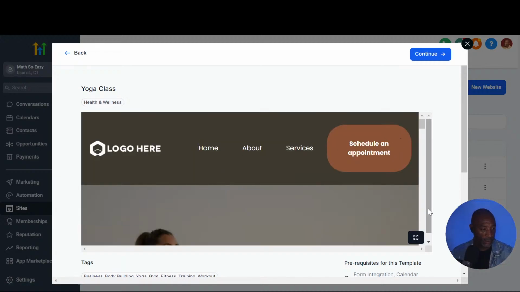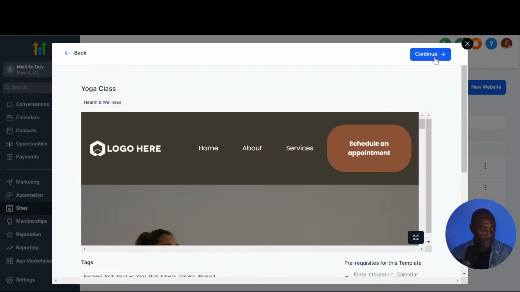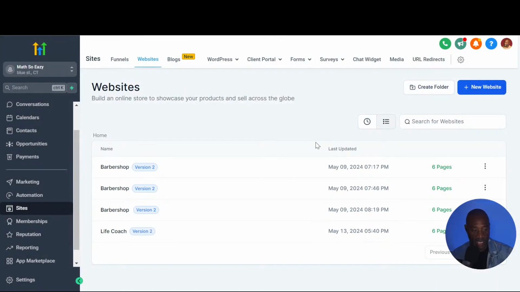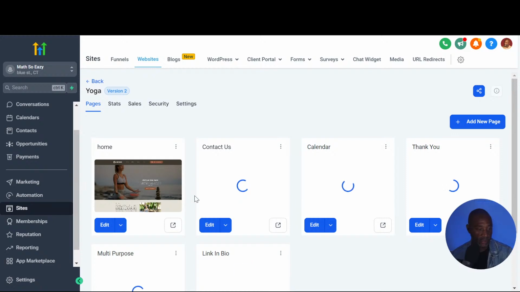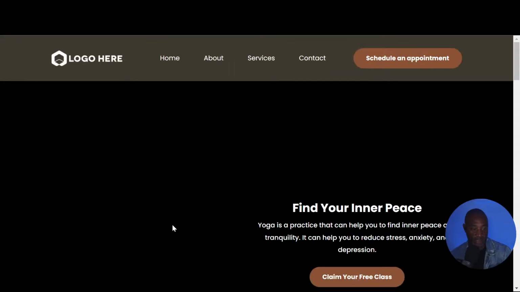So now, let's look at it right here. Let's continue. And let's see. Oh, no, it's adding it. I didn't want it to add it. Whatever. All right, but you know what? Let's just see the page. So this is how the website looks.